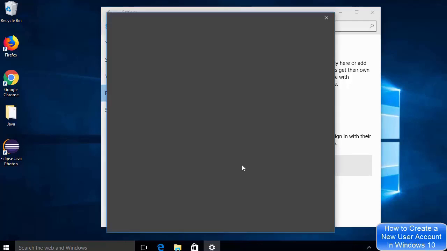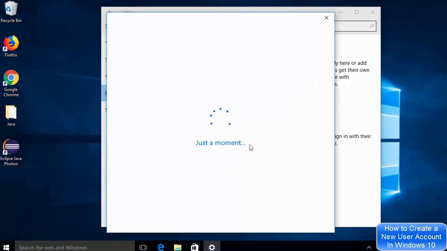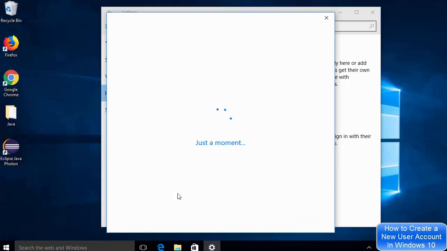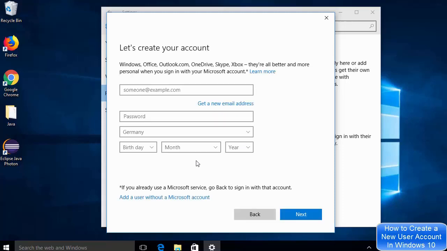So just click on this option, and this is going to take a few seconds and it's going to show you this window which says how will this person sign in. So for this, because we don't want to use any Microsoft account for this PC, I'm going to click on this option which says I don't have this person's sign in information. And once you click on this button, it will once again take a few seconds and give you this kind of window which says let's create your account.